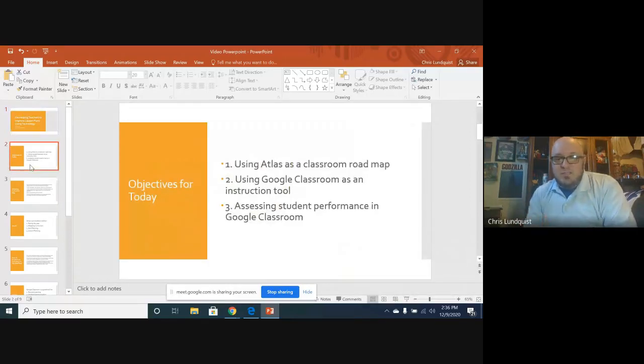All right, so our objectives today include using Atlas as a classroom roadmap, using Google Classroom as an instruction tool, and assessing student performance in Google Classroom. These are all three ways that we can use technology to improve what happens in our classrooms and improve that educational experience that our students get.